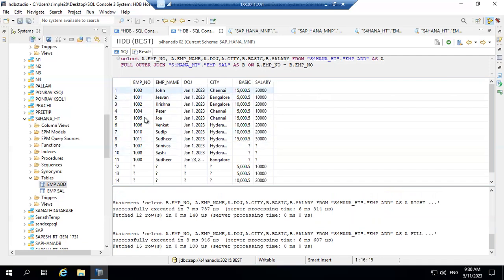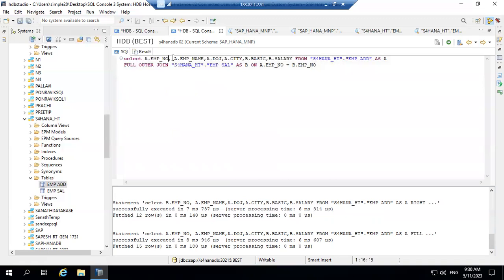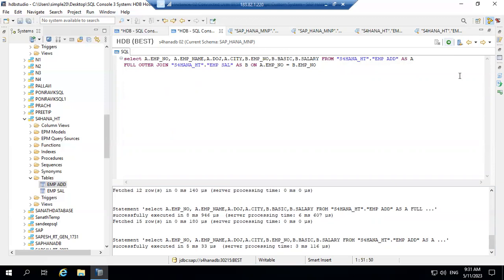So all the records available in the address table came up, and from the salary table, the common records are displayed here. Rows 12, 13, 14 do not exist in the address table. Because of that, the address part did not come, and only the salary part came. So you want a key field like employee. Better I will give it here b dot employee underscore number. Then we are able to understand the employee number for both.